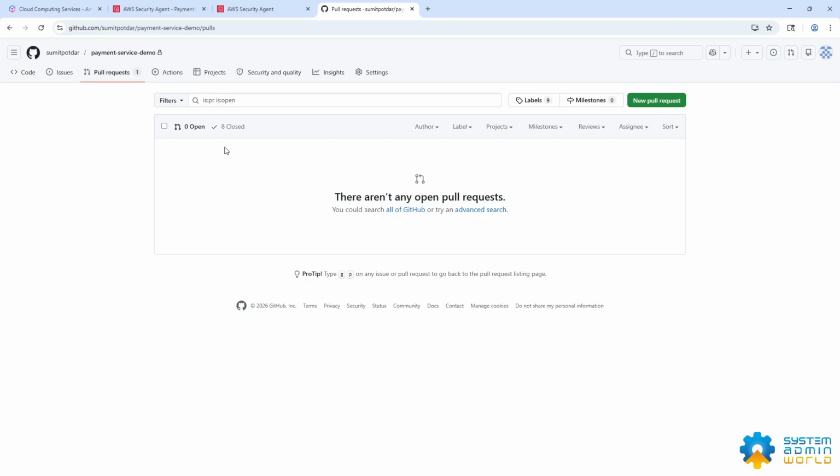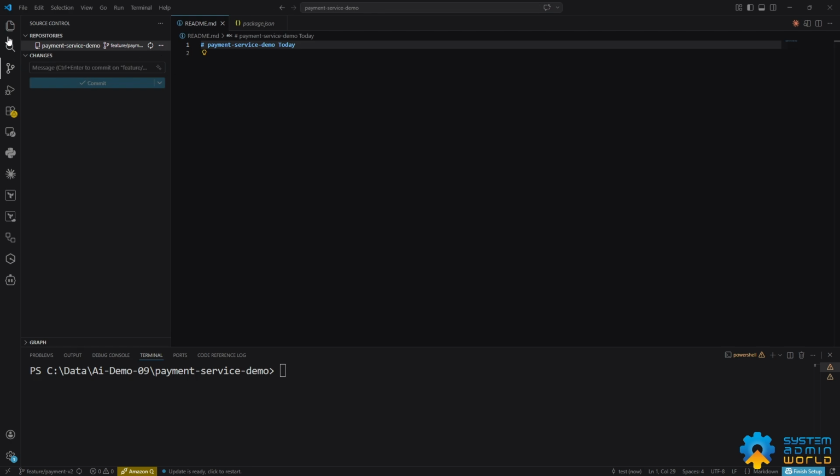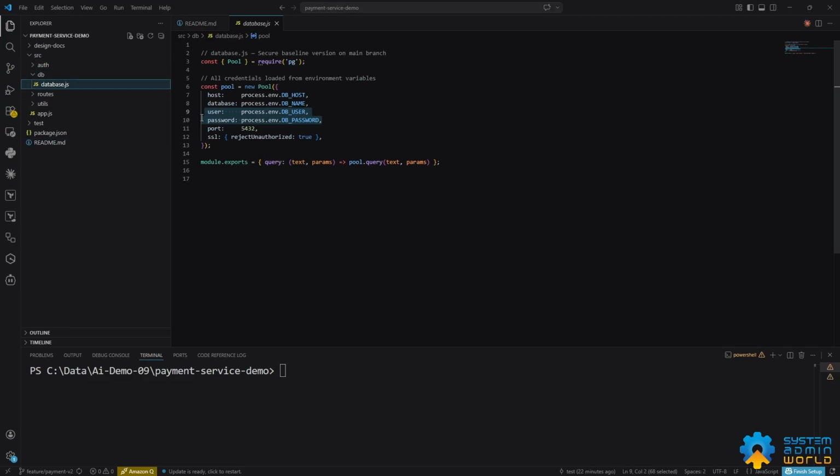Okay, so the pull request is completed. Now let's go to Visual Studio Code and copy the vulnerable code. Currently, all the code is secure. I'm going to make a couple of changes in many files. I will copy the actual problematic, vulnerable code into the branch, and let's see how the agent reacts.